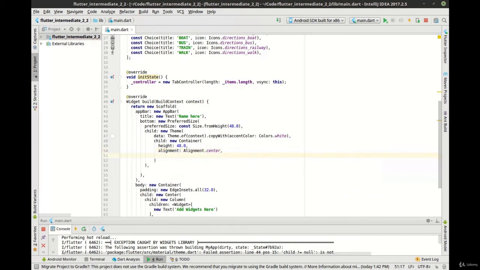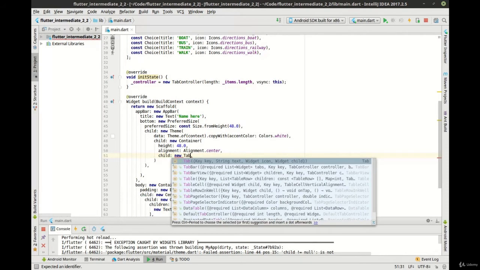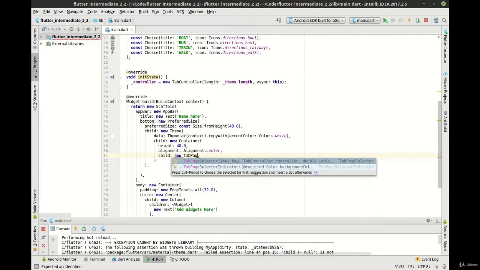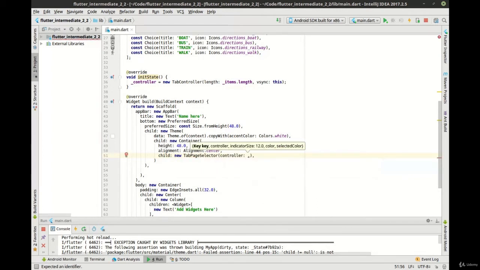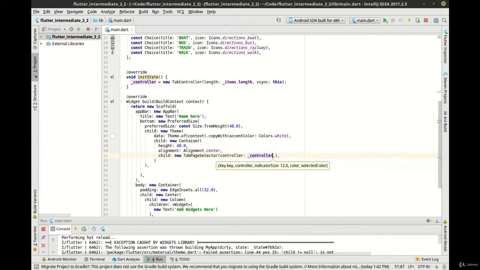And then in here, we'll have a child. And that child will be a new, and we want a tab page selector. And this, of course, wants the controller, and we're going to just hand it the controller that we've got in memory.